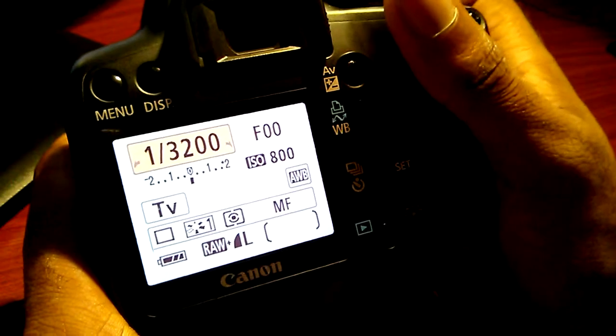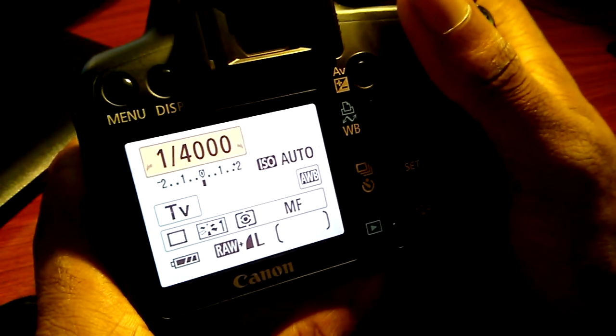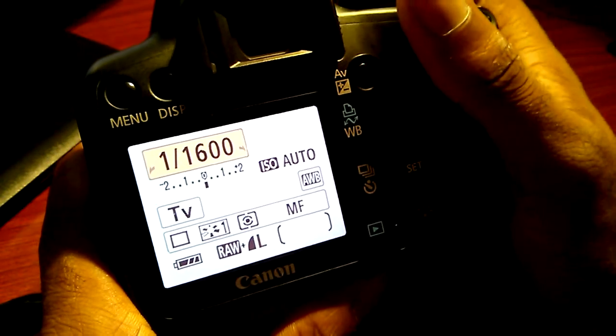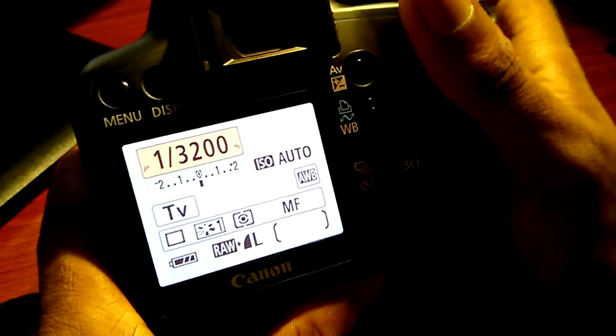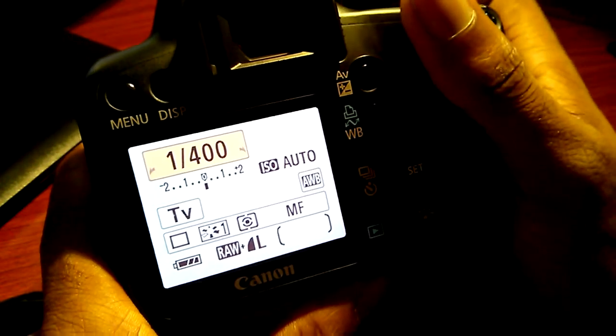That speed is for when, let's say for example, you want to capture a car race. If you're trying to capture a Ferrari, Ferrari's very fast. You want to capture that speed, go to 1/4000 and you won't miss a single moment of that Ferrari.